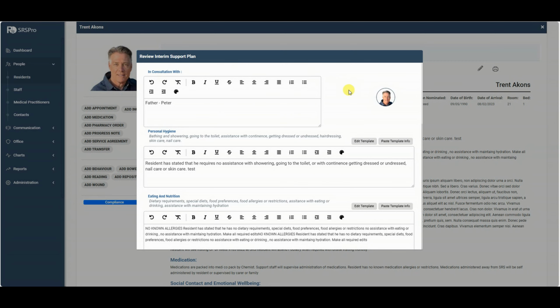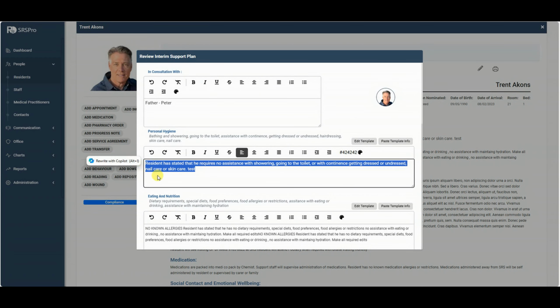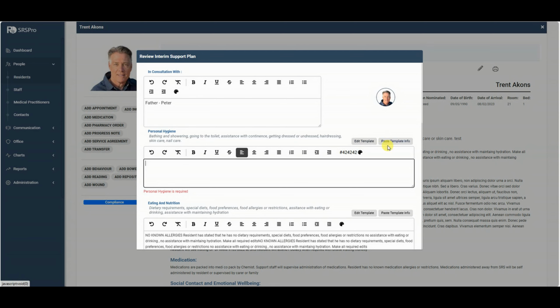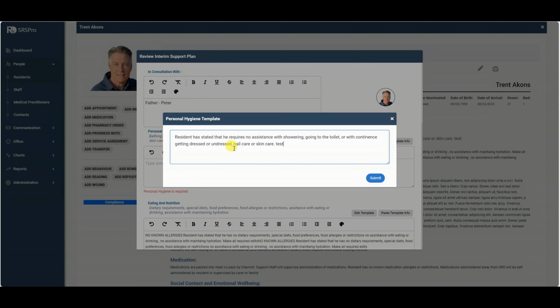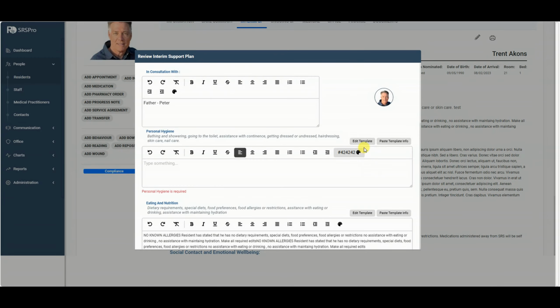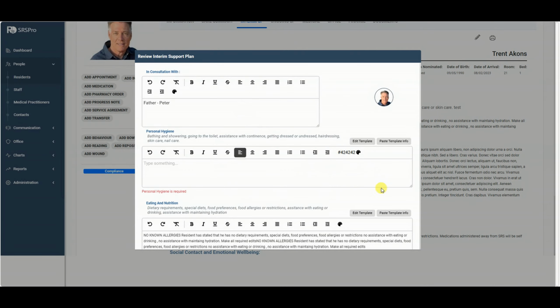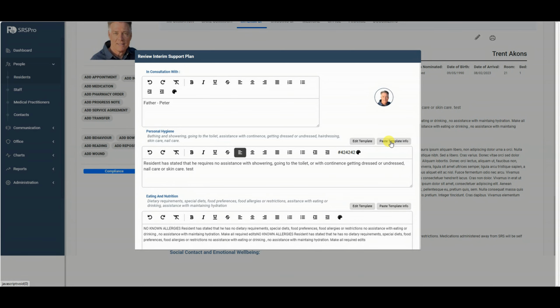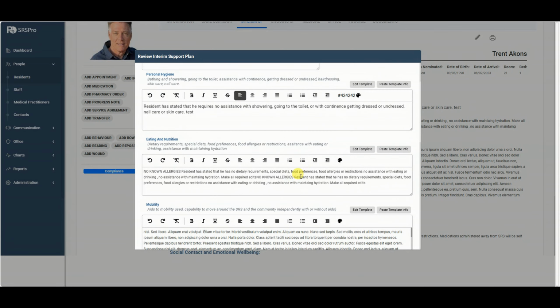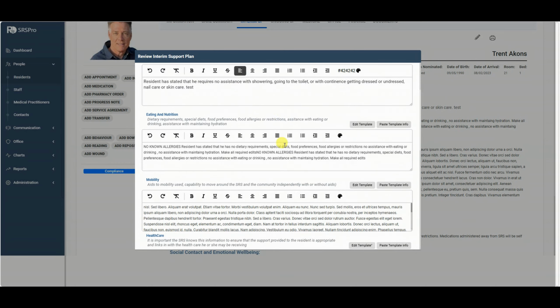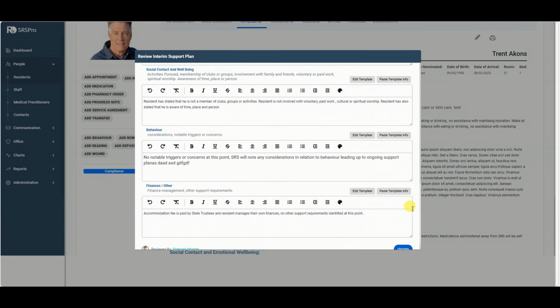Also within the interim support plan, when you first create a new resident and start their support plan, you have a template. Basically you might have the same information that you put in every time as a reminder, and then edit that for that resident. So you can edit your template and put whatever you want in it. Then for every new resident after that, you can paste that template information and edit as you need, which saves a lot of time.